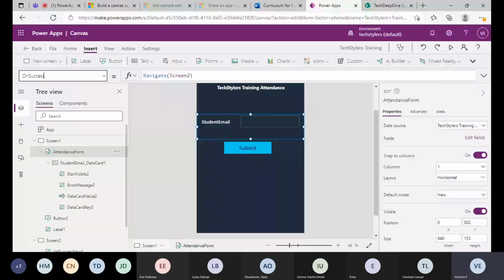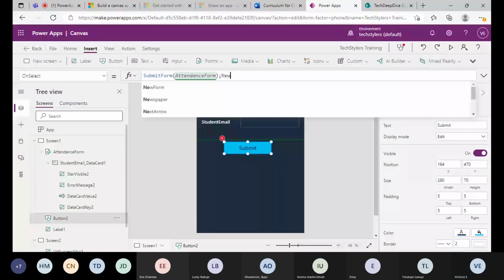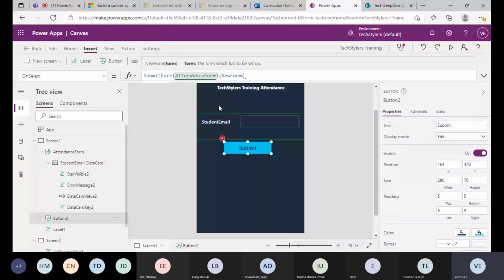Sorry, on the on submit. So when this button is clicked and that form is submitted, we need to tell our application to open a new form. The best way to do that is to type NewForm, the name of the form, AttendanceForm. You might not know the reason for this, but I'm going to show you now.